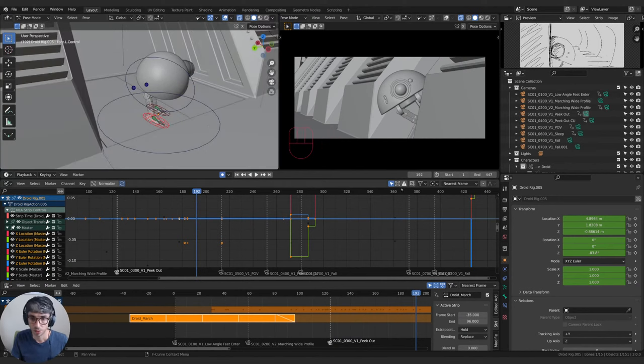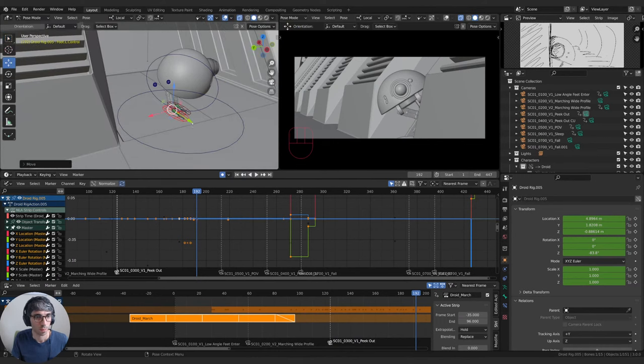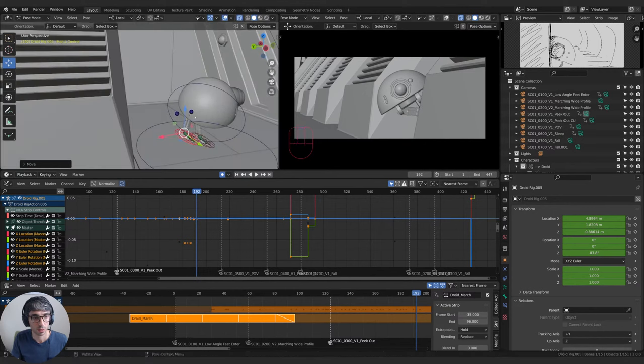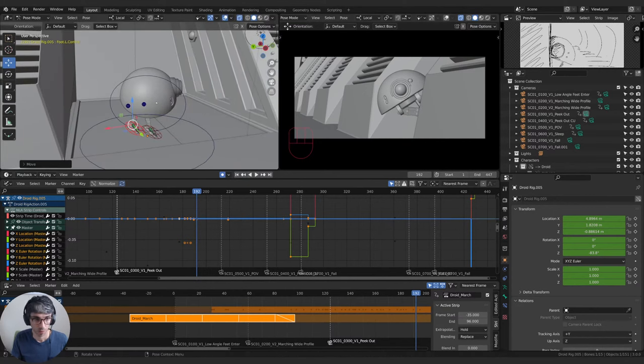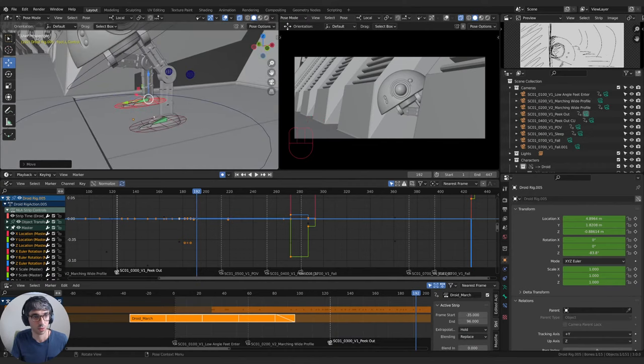Make sure auto key's turned on. Yep. Also switch this to local, so I'm working in local space. And he's going to move his foot back a little bit. Just using full stop so I'm pivoting around the actual ball of the foot. I might rotate this on the X a little bit.